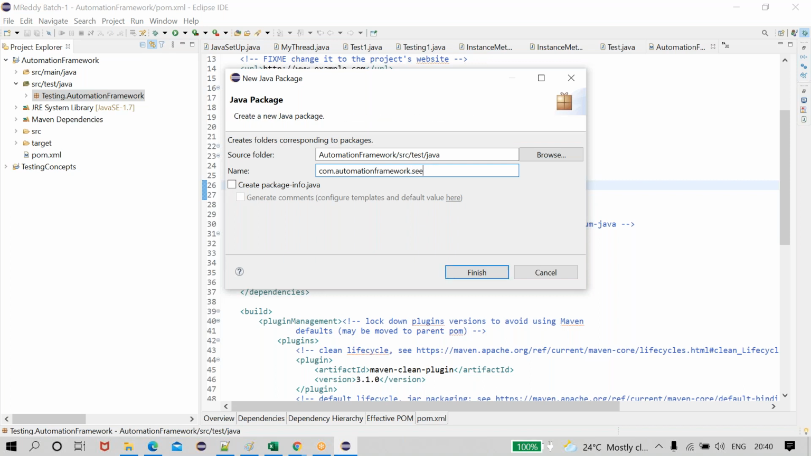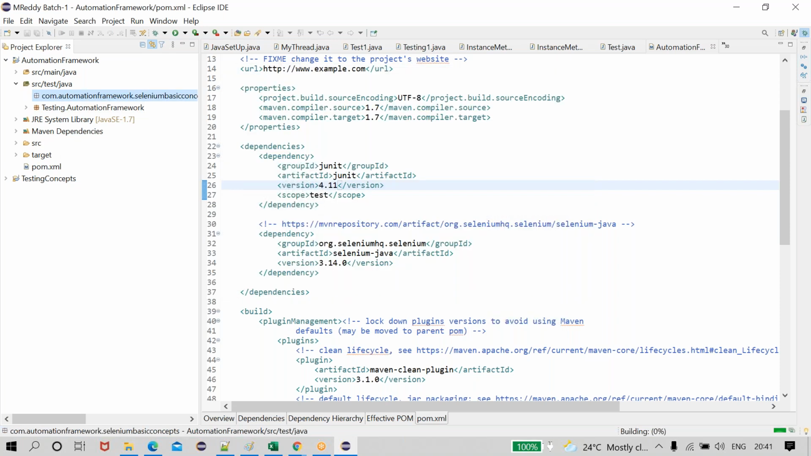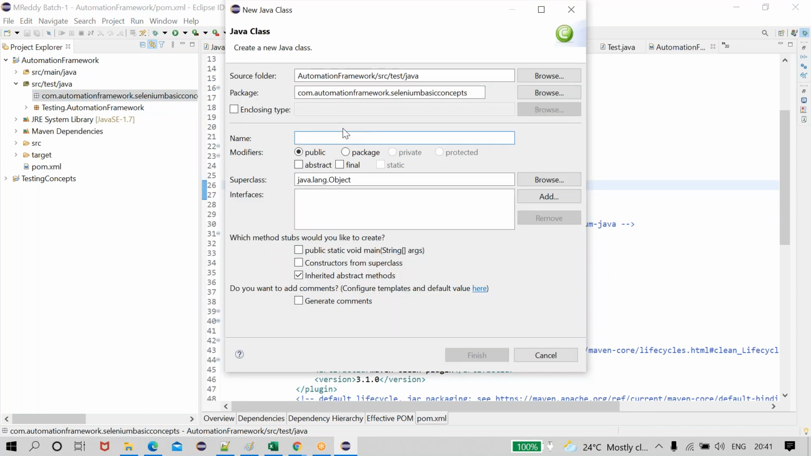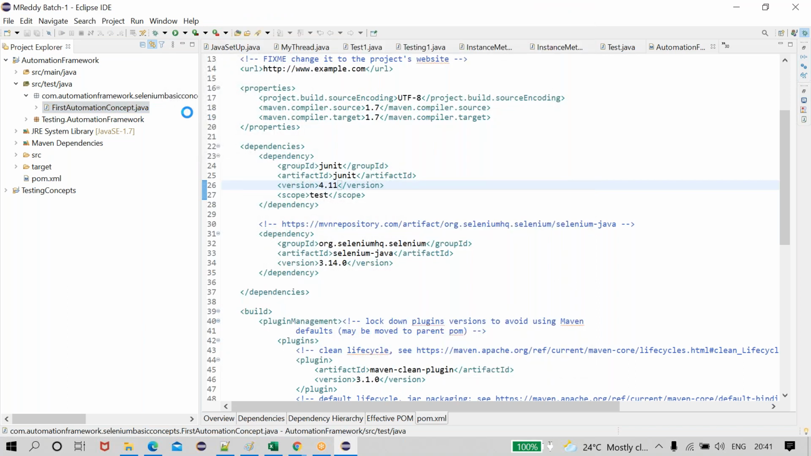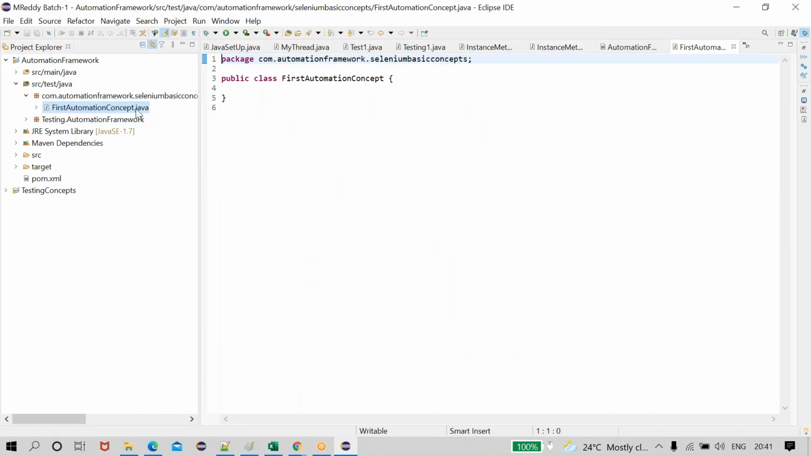I can declare like this, so that you can understand. Selenium basic concepts. Okay, then I am going to click on finish. I created one package. I want to create a class inside this package. Just right click over this package, click on new, class, and after that I can name it as first automation concept. I created one class inside the package.